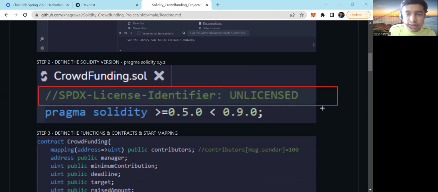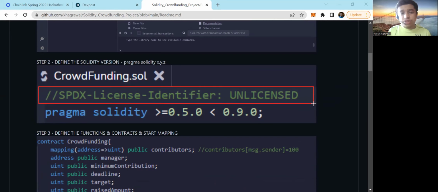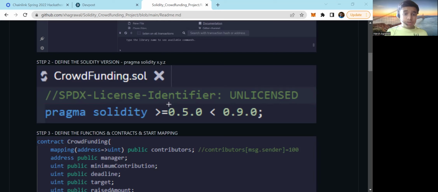So this line that you see over here, this is the most important line. Okay. It won't give you an error if you don't write this line, but it will give you a warning type. So you could still compile your program, but write this line. Okay. And then you have to define the Solidity version. So my Solidity version is between 5 and 9. So anything between that. Okay. If you don't define a specific version, that's also okay. You could define a version like this.